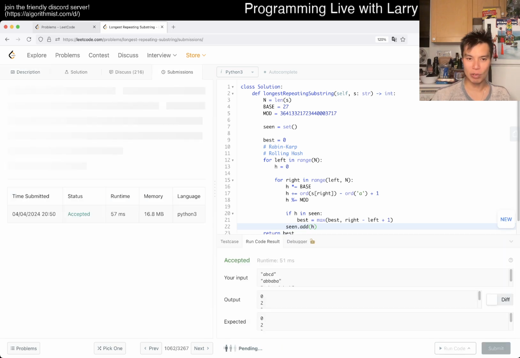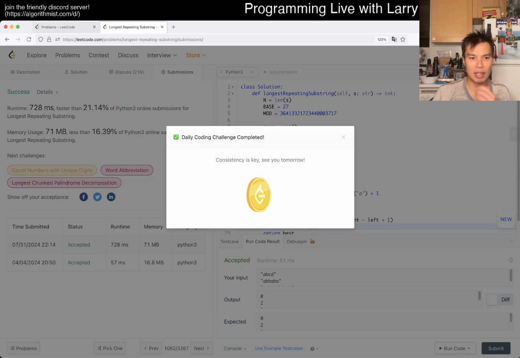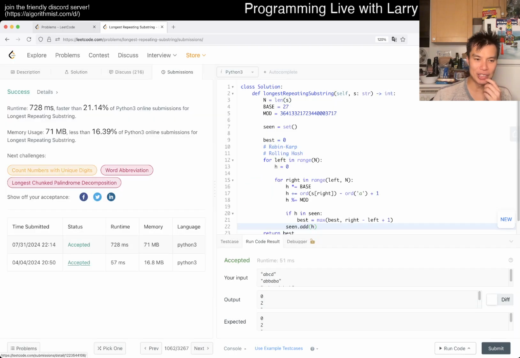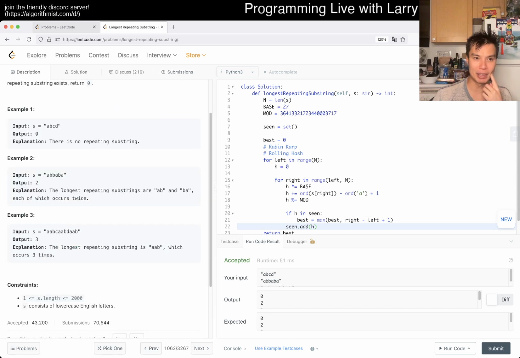This is going to be n squared. Hopefully this is fast enough. Huh. So apparently there is a smarter way to do it, or at least much faster. Maybe today I'm just being a little bit sloppy.